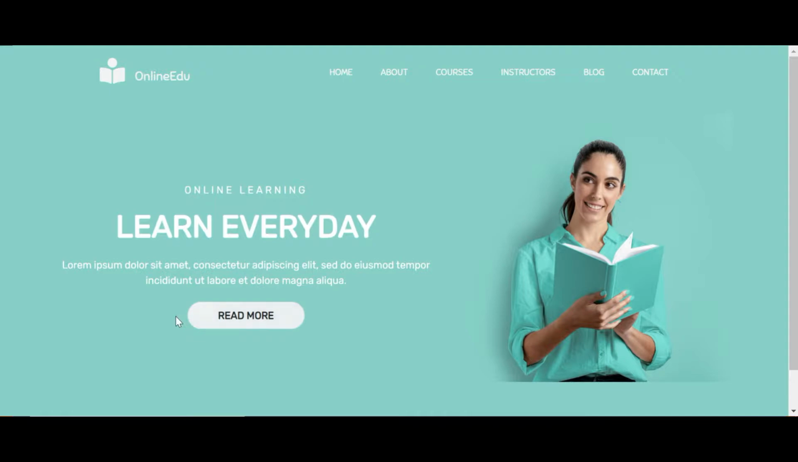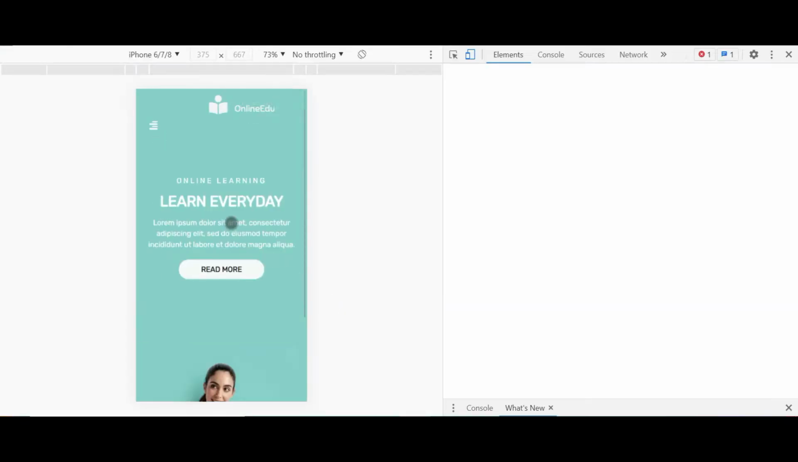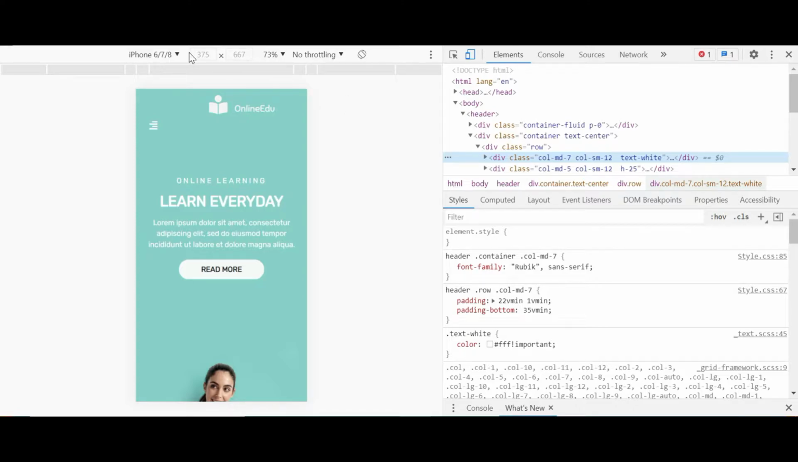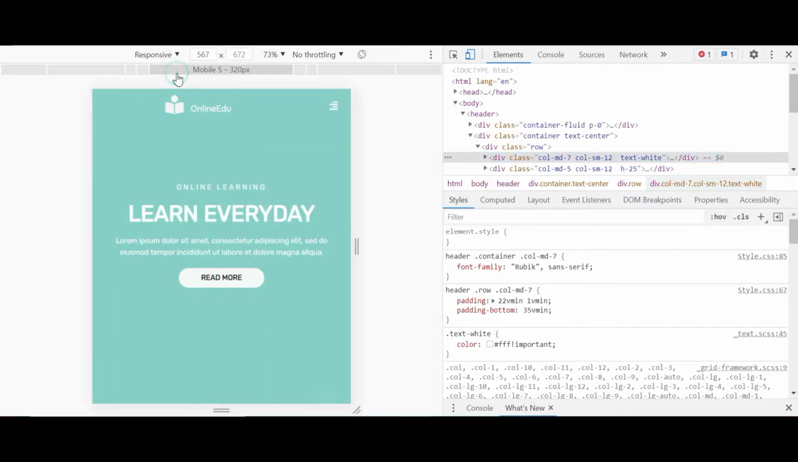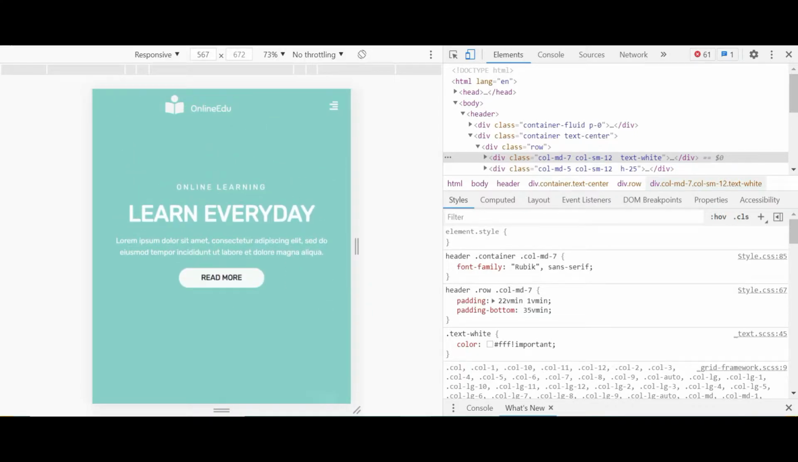I also have this one button, and you can see on this button I have some hover effect. Whenever I hover this button, the background color changes. Also on my right side I have this one amazing image. Now let's see if this website is responsive. As you can see, this website is fully responsive. Also here you can see I have my menu icon.